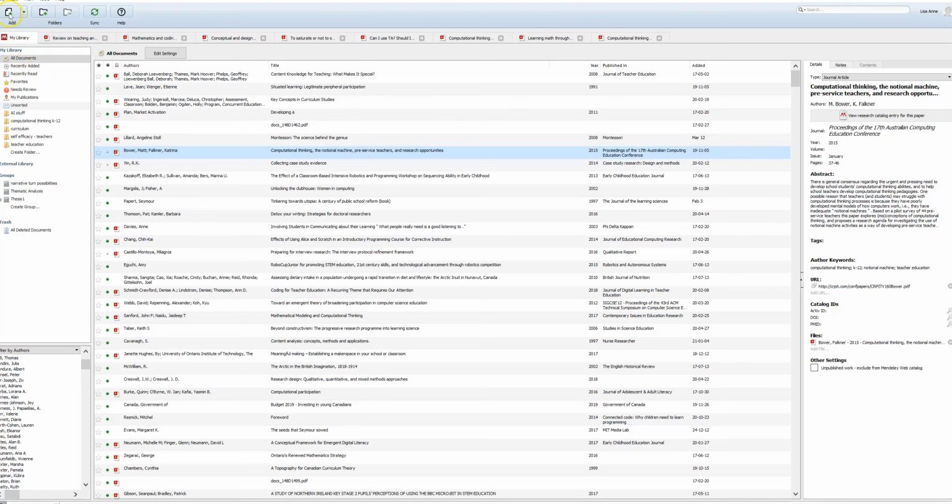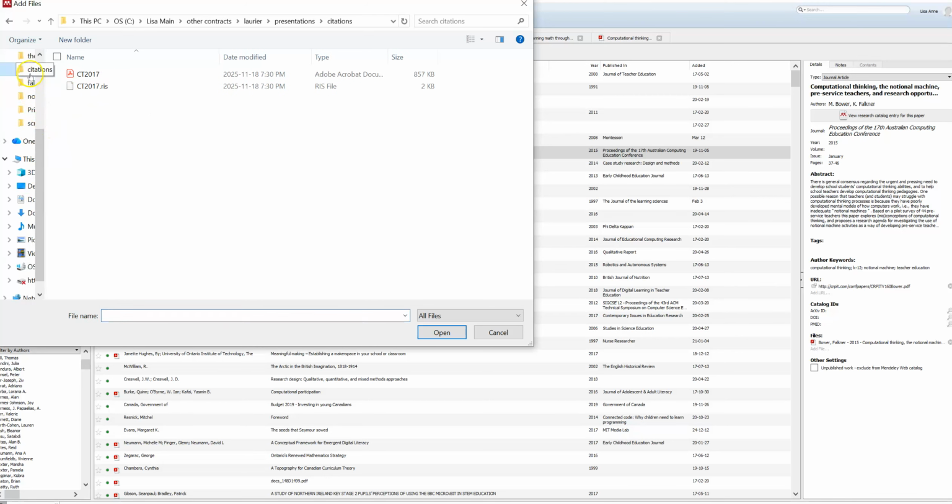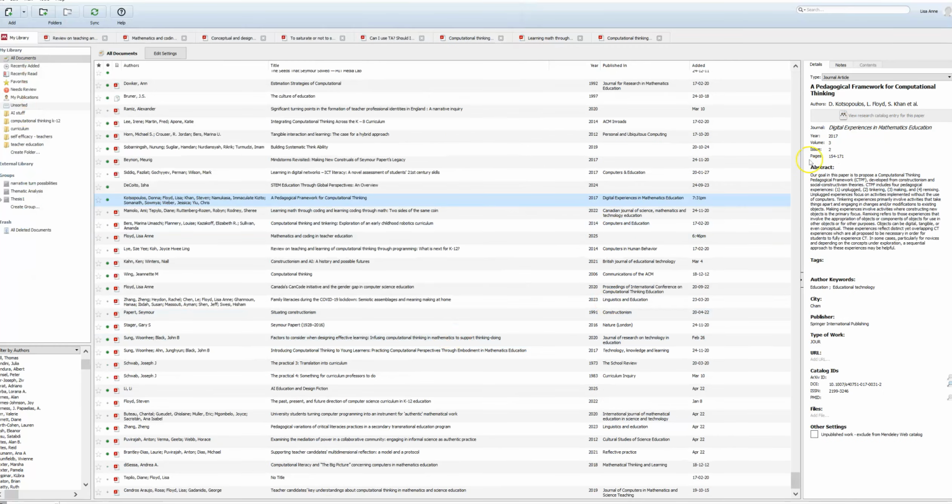I'm in my library. I'm going to add the file. So I just need to find my citations folder once again, and I'm going to add the citation first. So click on the citation, it's the .ris file, then click on open, and you can see there is my citation. Now, notice how there are some uppercase letters. So sometimes the citation is not quite right. We need it to be in APA 7 format, so I'm going to adjust those and change it to lowercase.